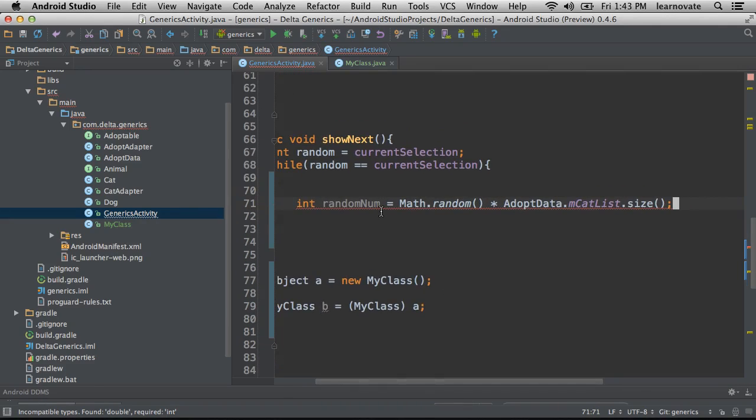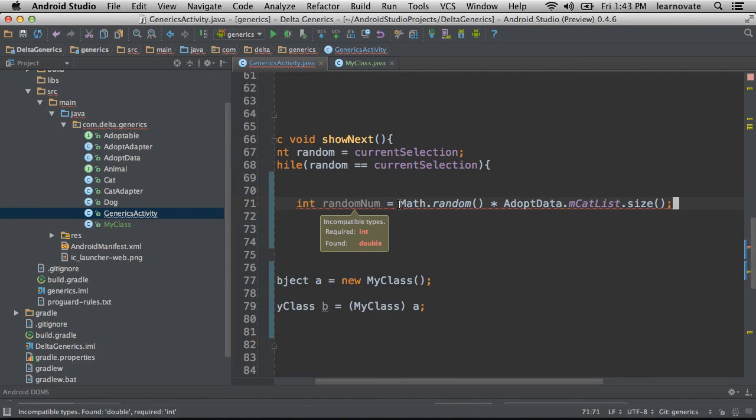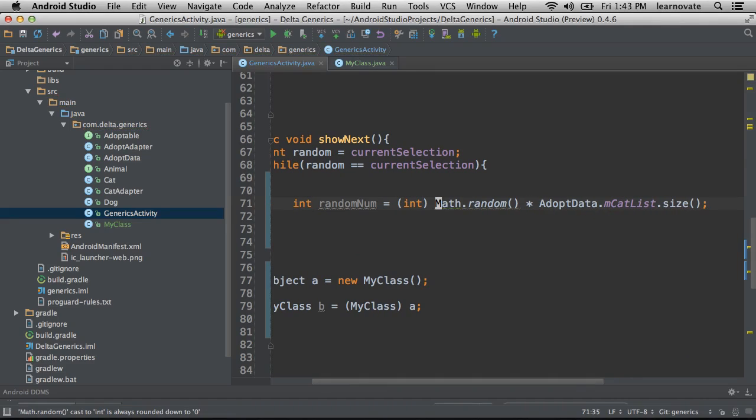Now, again, the problem that I have here is that this side of the equation is a double. This side, I'm asking for an int. I would normally have to take a bunch of methods, convert it, and ask for different data types to change that double into an int. But I could also just cast it to an int.